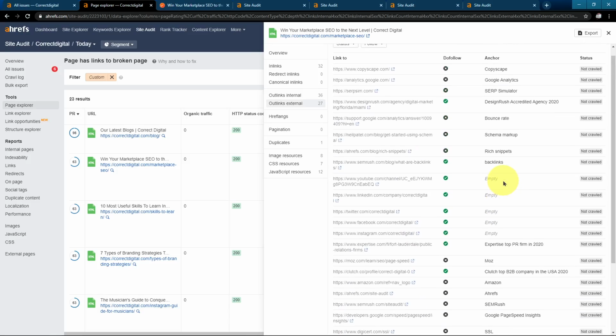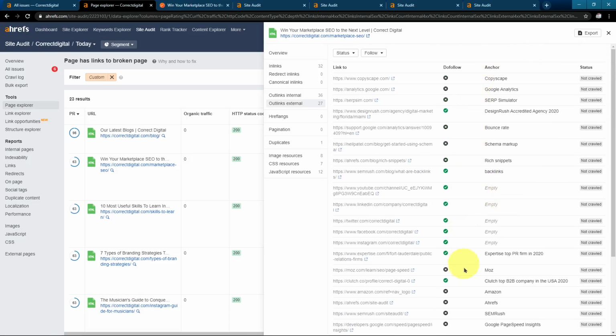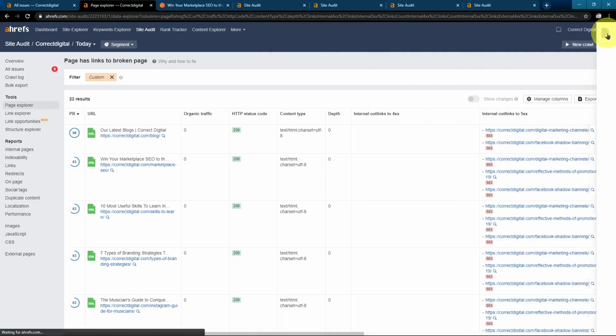And there's nothing much to see here. I think that I have to go back and run this crawl again with some new settings. As you can see, these weren't crawled. So for some reason, one of my settings stopped this crawl. But this is the site audit.